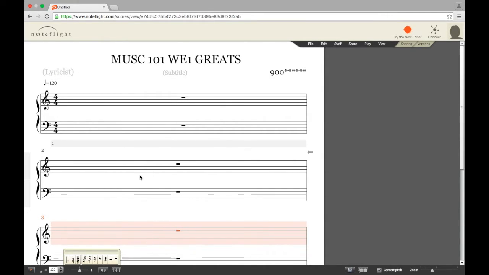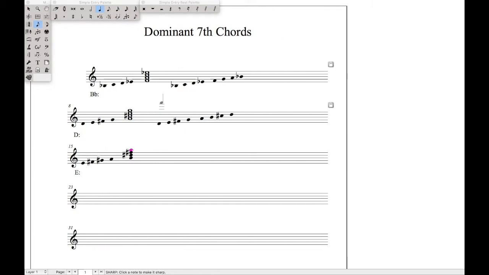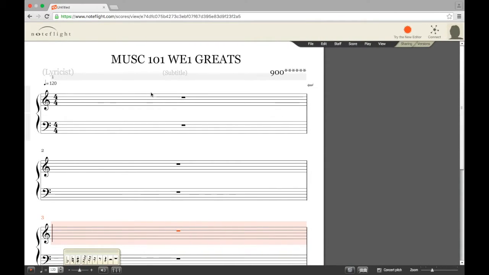Now we are ready to actually put some notes in. And this is where we're going to just use our knowledge of what's happening. So we're going to just practice. I'm going to slide over really quickly right now. And we're going to practice putting these chords into Noteflight because we found the dominant 7th chord in B flat, in A, and in E. We're going to practice putting those into Noteflight.